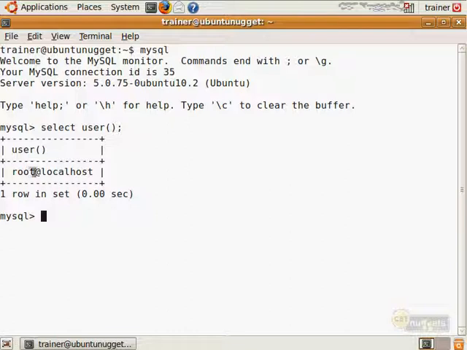And by the way, root at localhost refers to a MySQL superuser named root. The root in MySQL has nothing at all to do with the root user in the Linux operating system. Please keep that in mind. MySQL always maintains its own separate list of users.